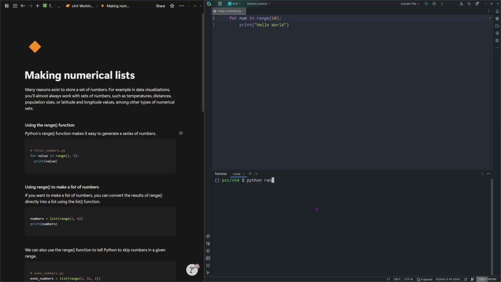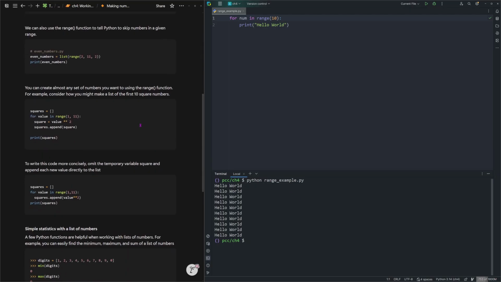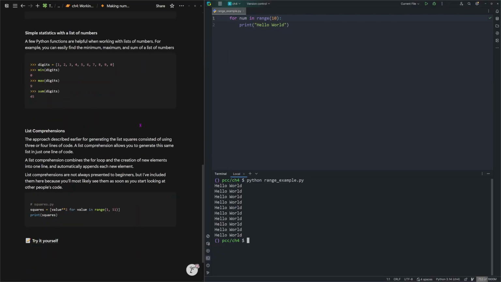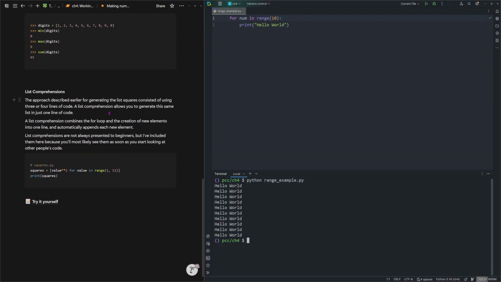Python range example. So this is it about range, and I guess this is it for this video.